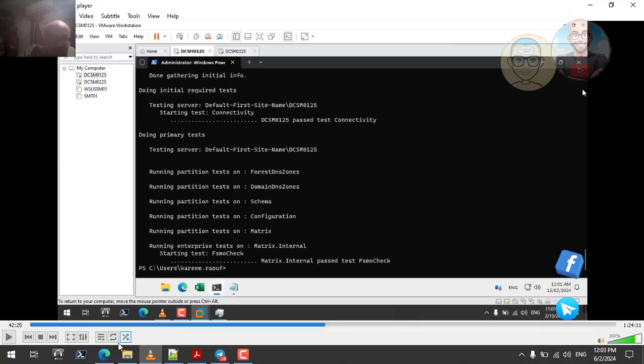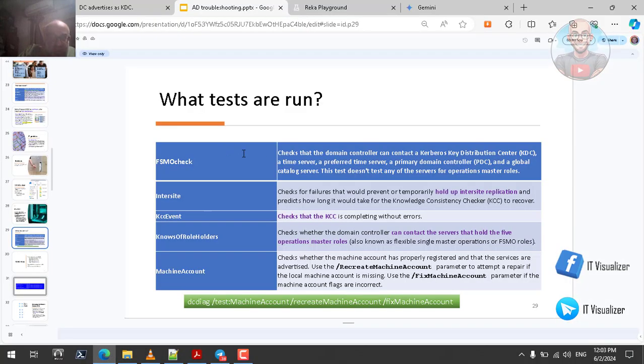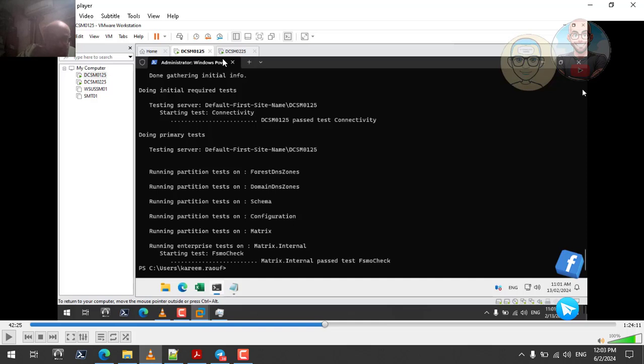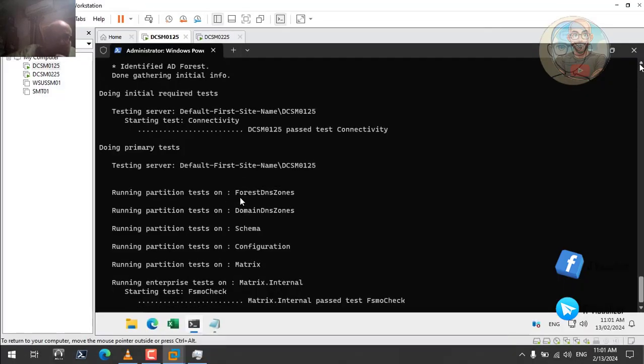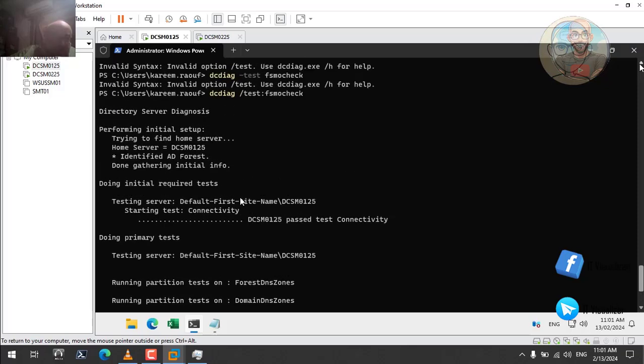One of the things the Vesmo check is checking for is the PDC, the primary domain controller. Okay, if I run this test from the additional domain controller, it will not find the PDC. Or let's see, for example, if we try to run it from the additional domain controller, we will see it will fail, okay.